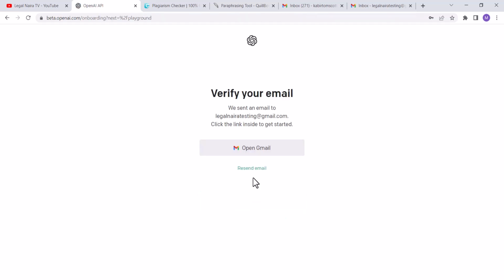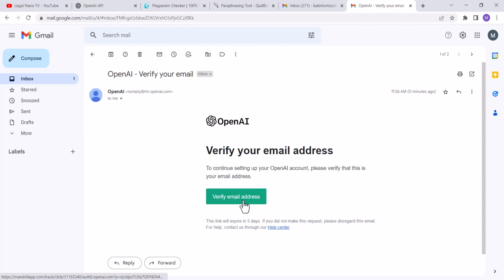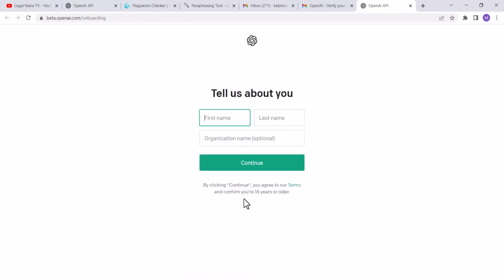Now it has sent a verification email to the email address we provided. So you go back to your email address. As you can see, this is the email from OpenAI. So we click on it and click verify email address. It's asking you for some information, your first name and your last name. So let me just use Legal Naira. Organization, I can just say Legal Naira, then continue.